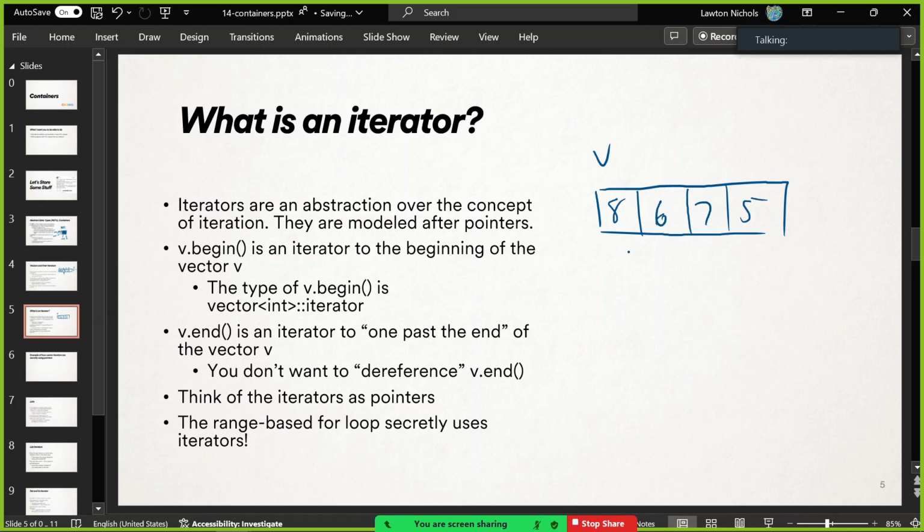you can go places in it using iterators. All right. So if you ask for v.begin, that gives you an iterator to the beginning of the vector v, and you think of it like a pointer. All right. So if you make an iterator variable and call it it, equals v.begin, that gives you back an iterator. It gets set to be an iterator to the first element of this vector. So it's kind of like a pointer. That's what I want you to think of it as. Okay. So that's the idea.